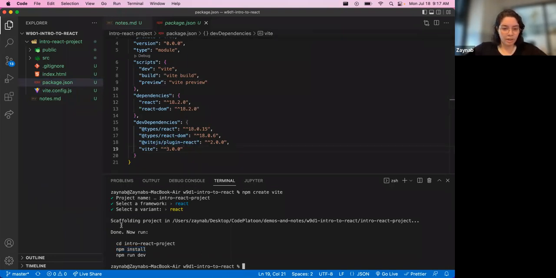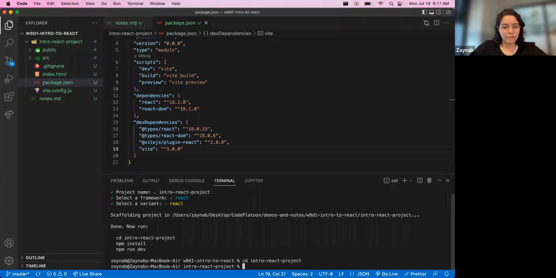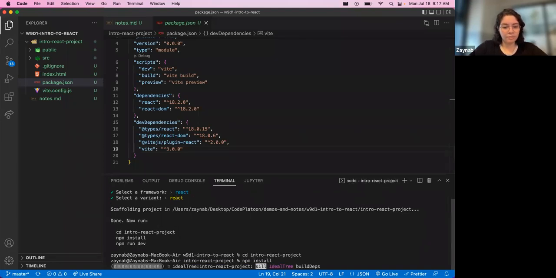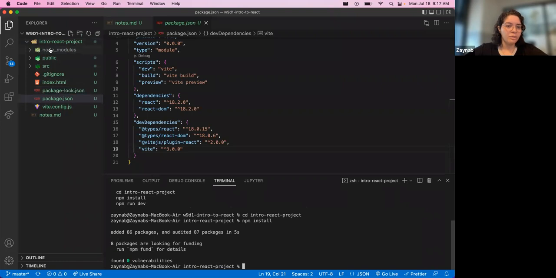Okay, so it's really nice. It tells us what to do next. So I'm going to cd into my new project, and then I'm going to run npm install, which is going to install my dependencies. If you look here to the left, node_modules popped up.